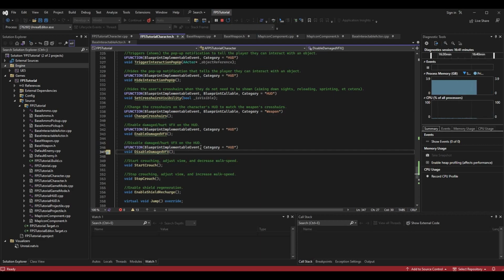Now, these are Blueprint implementable events because I am going to put the screen effect directly on the HUD and we're going to animate it on there. So we don't need to do anything with it in the code, but we do want to be able to trigger it in the code. So turn it on or turn it off.